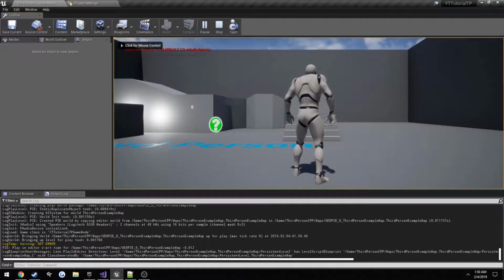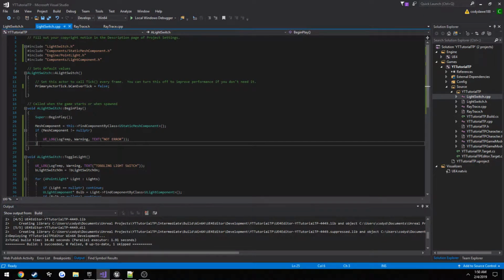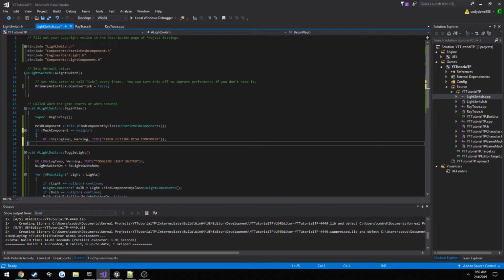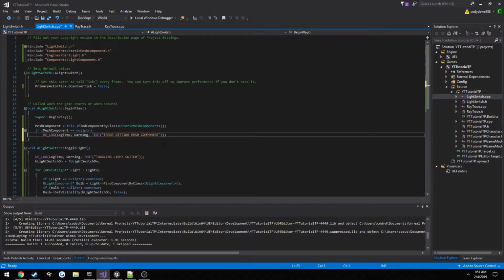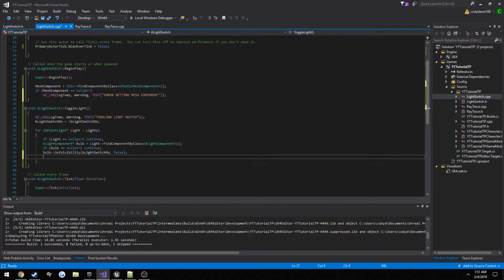So it is in fact finding it. It's saying not error, so we're never good there. Let's just go ahead and, I'm going to set it so if it does equal null, it's going to print out "error getting mesh component," just to be on the safe side.